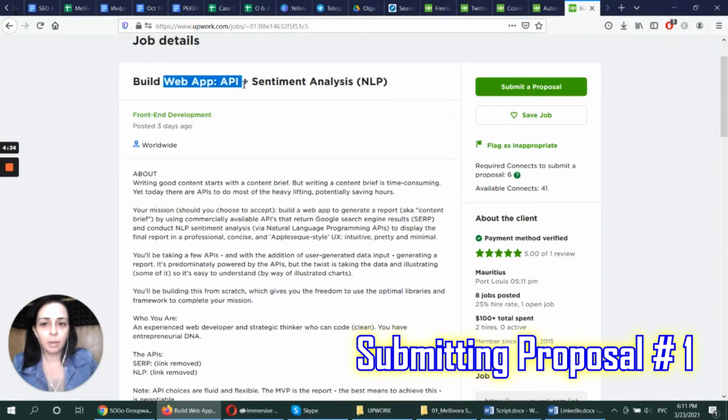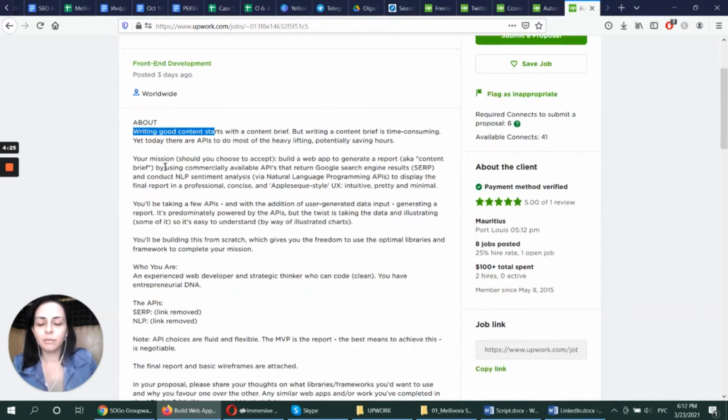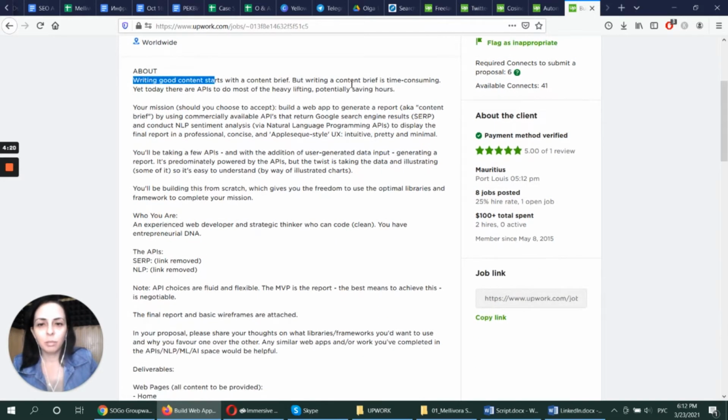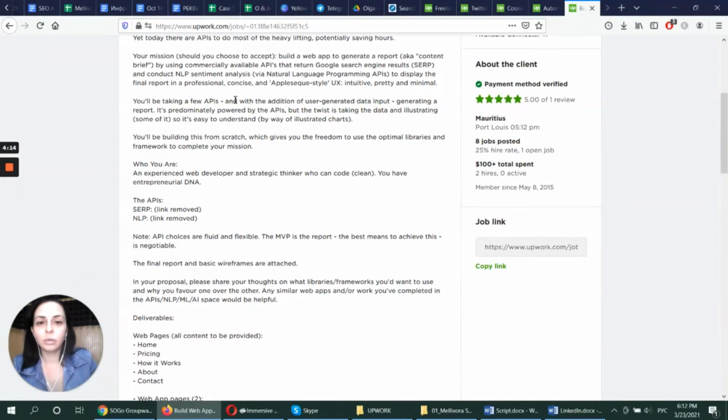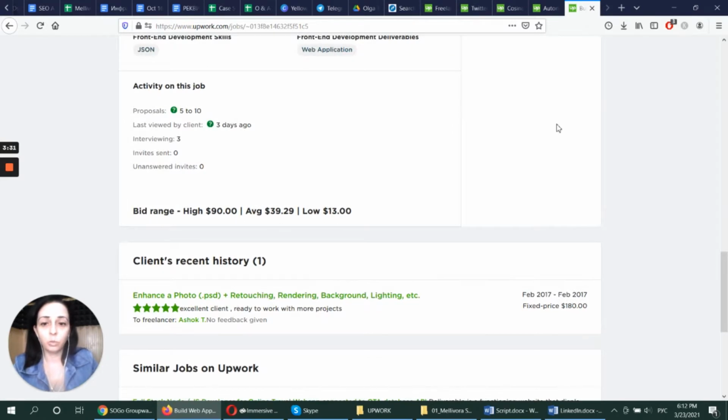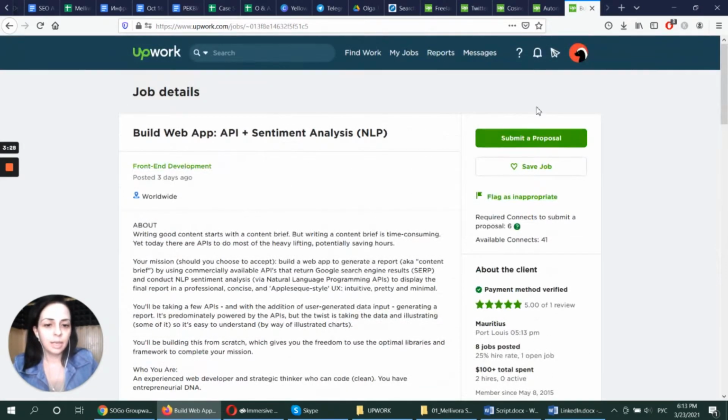Real quick, let's start with this one. Build a web app API plus sentiment analysis, and that is something we are really good at. I have actually looked through all the descriptions already, but just to remind myself what this is about: it is to build a web application that would generate a report by using commercially available APIs that return Google search engine results. Then it should conduct NLP sentiment analysis to display a final report. So this is absolutely something that we would be most interested in.